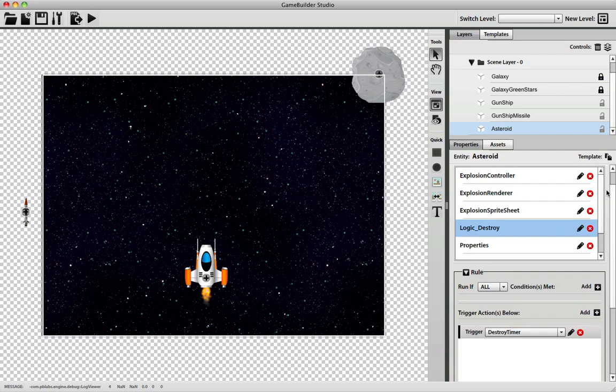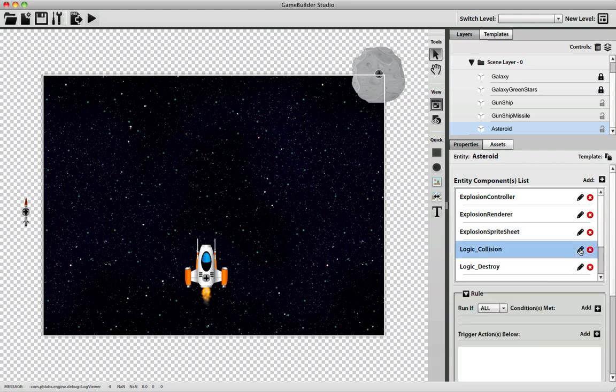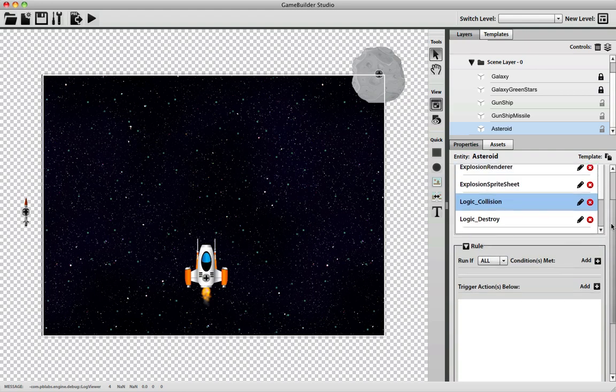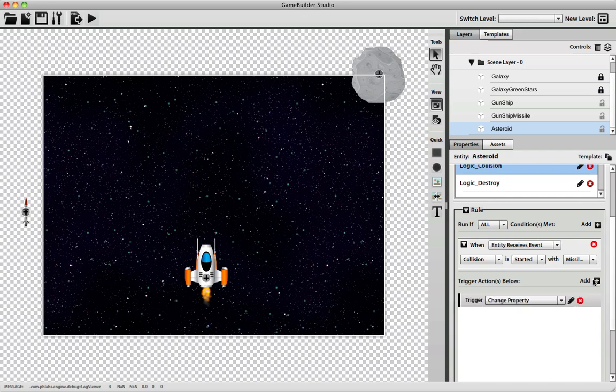Now, I also want to add another component to handle the collision logic. This is where a lot of the logic for controlling the animation is going to go. So in here, we want a condition: when it collides with a missile, then we want it to do a number of things in sequence. This action list here runs in sequence.